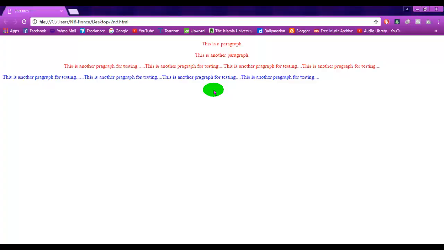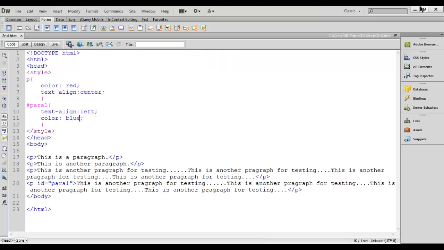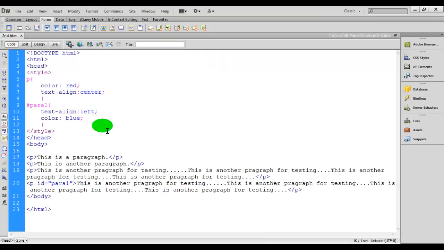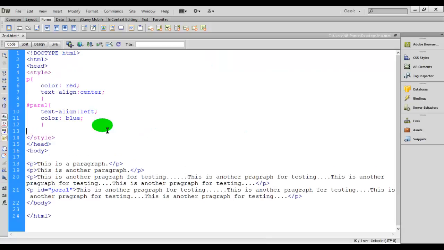So the ID name cannot start with a number, as I have already discussed. We should always start an ID with a proper character. Then after the characters, you can use the numbers as well. If we want to use the class selector, then we use a dot and a class name. The class selector selects elements with a specific class attribute.